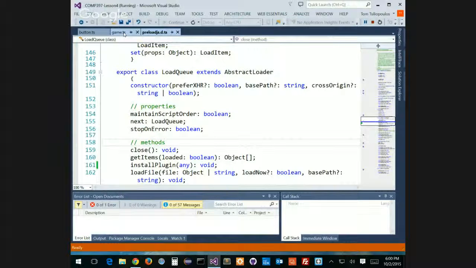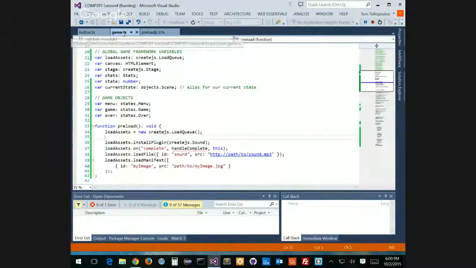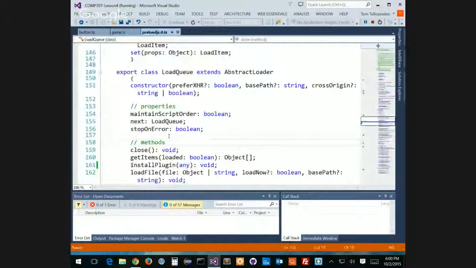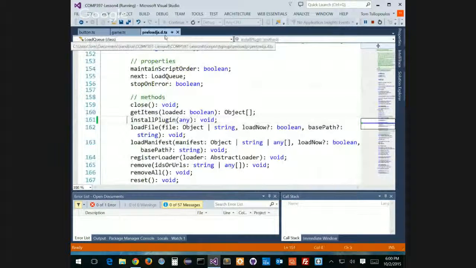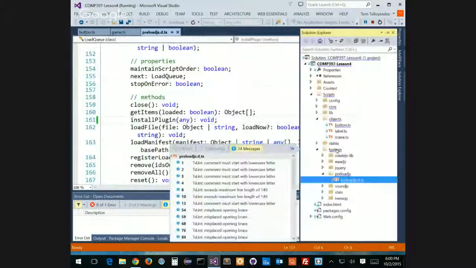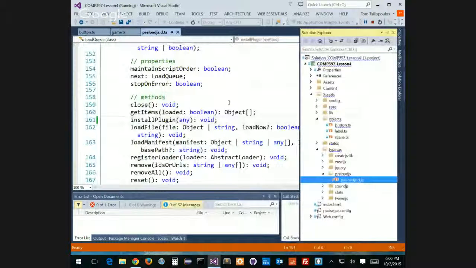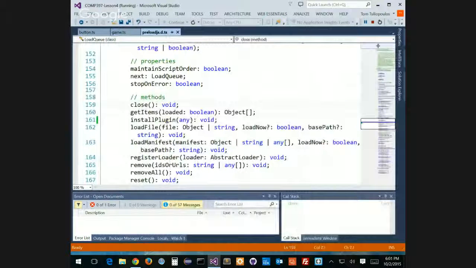So I'm saving this, going back to my game.ts, and taking a look at my create.js sound is no problem now. So let me show you. I found install plugin, where it mentions install plugin in my preload.js.d.ts, which is inside of my typings folder. That's what I did. And I modified my install plugin definition, my abstract definition for install plugin.